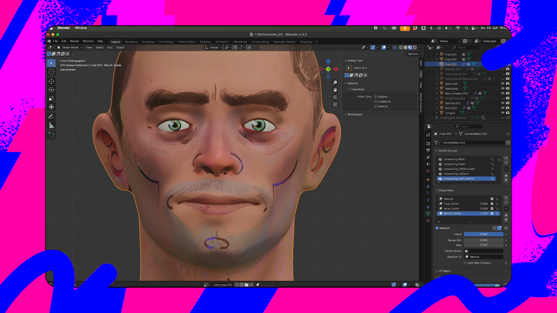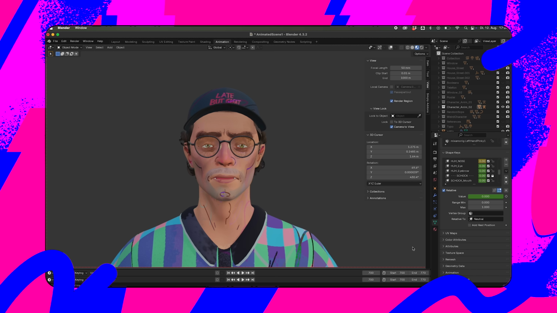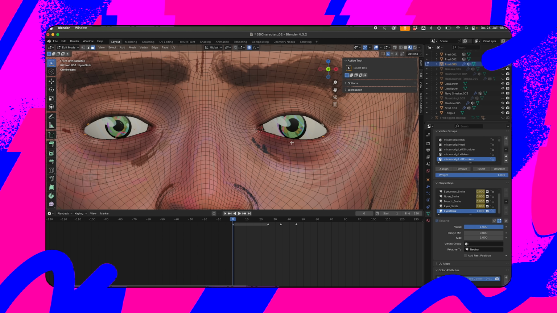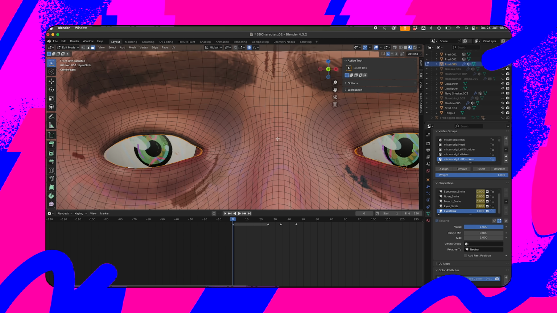But I always make sure that I only affect one area per shape key, otherwise you'll end up with a chaotic mess of expressions that look more like a broken emoji than a real face. If I mess up a shape key, no worries, I can always go back in and move the mesh around. After all, this process is non-destructive.